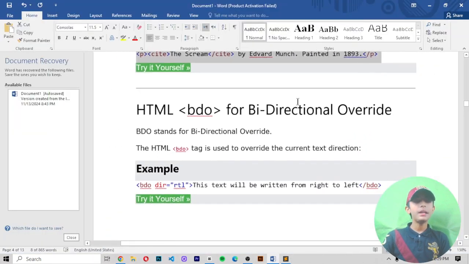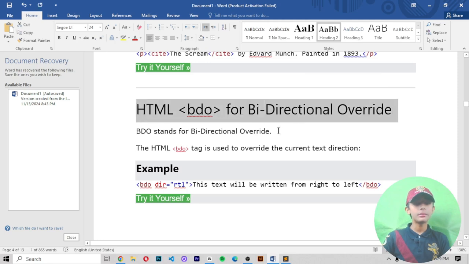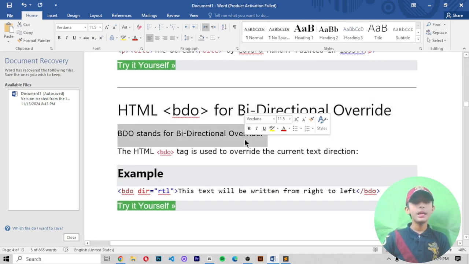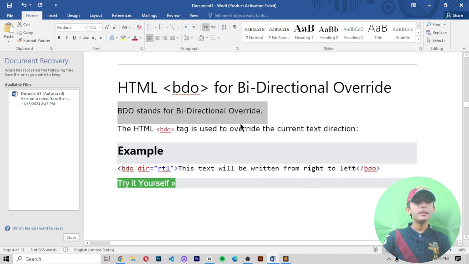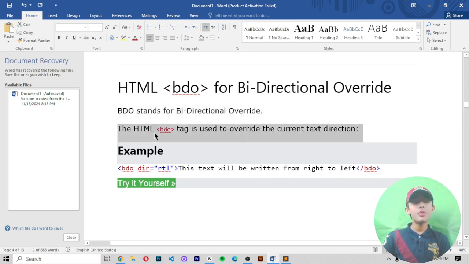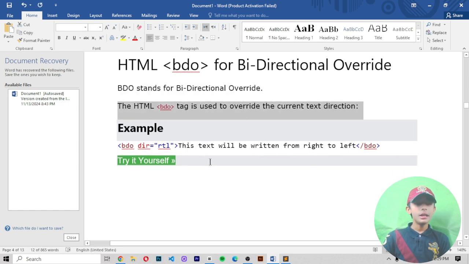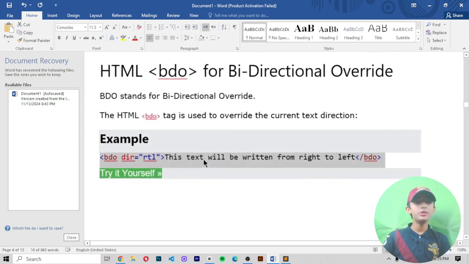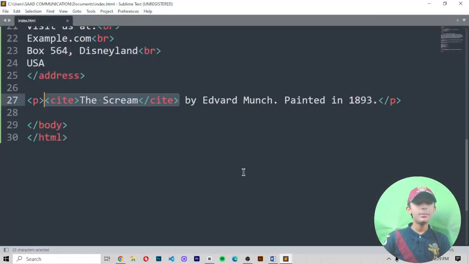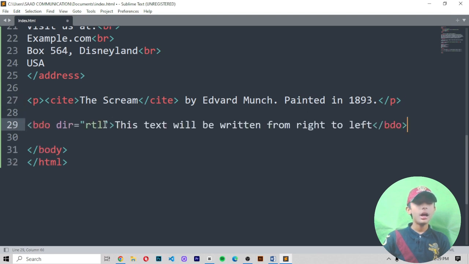Now the BDO element for bidirectional override. BDO stands for bidirectional override. The HTML BDO tag is used to override the current text direction. This is one example. Here we use the BDO element, and in the BDO element I write dir, and in the dir I write rtl, and then in my paragraph I write this text will be written from right to left.